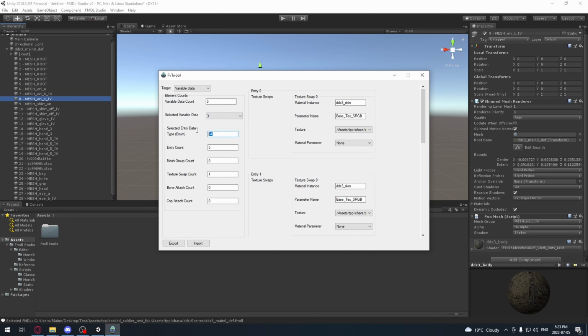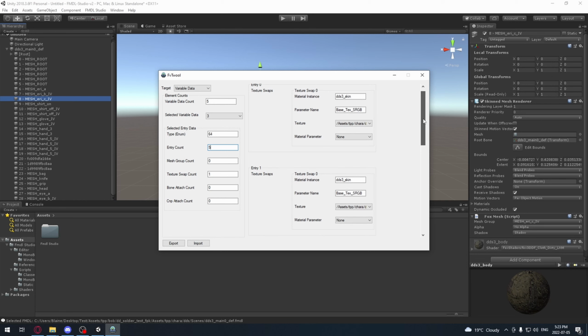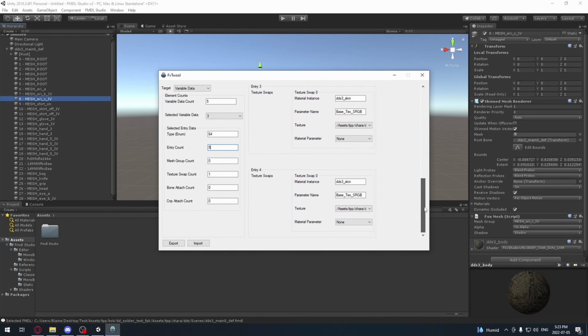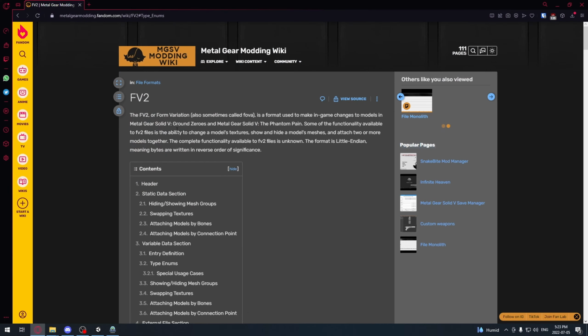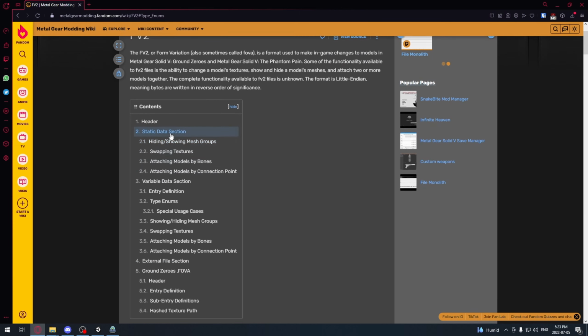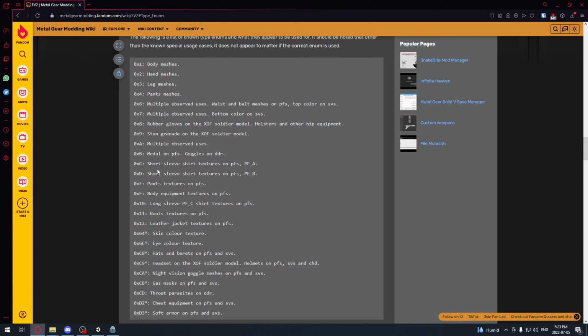This has a type of 64, which is a special enumerator value for the skin color. This won't be chosen randomly. This will be chosen based on actual data from the soldier. And there are multiple of these special entries if you go to the wiki page for FV2 and scroll down and go to type enums. You'll have a list of where everything is used.